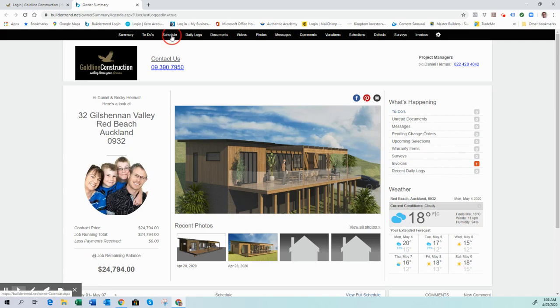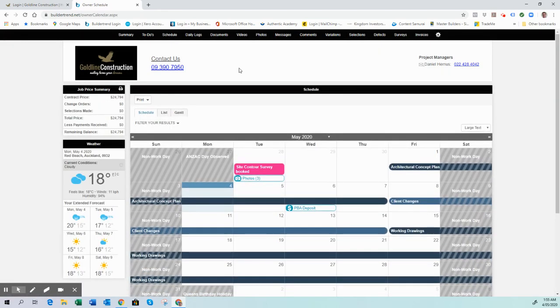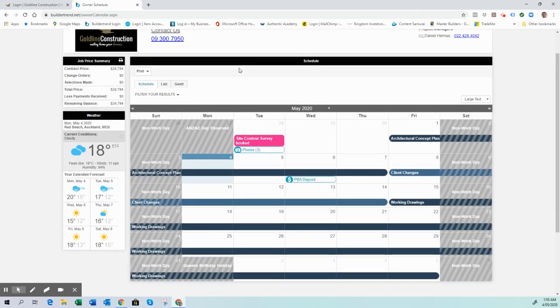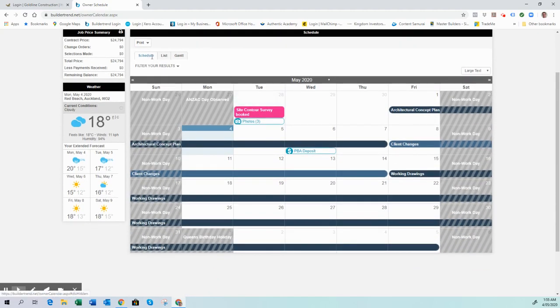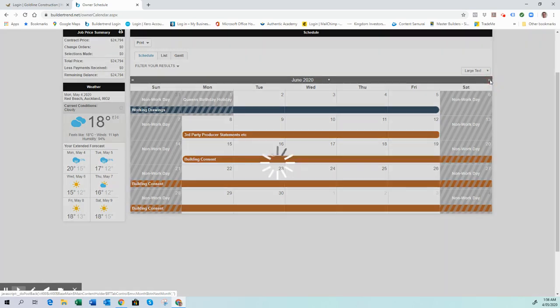So we'll just click on the schedule and I'll give you an overview. We've got three different views. The first view that pops up is your schedule, your standard month view, and you can see when things are booked in, like the site contour survey here, then concept plans, and then client changes for a week, then working drawings. And we can use this button over here to navigate between the months.